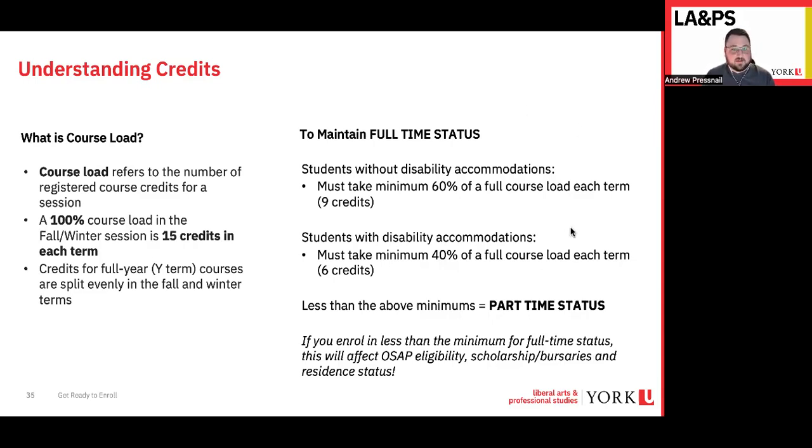Students who do have disability accommodations must take a minimum of 40% of a full course load each term, or 6 credits per term. So that'd be 6 credits in the fall and 6 credits in the winter. This is in order to remain what is considered a full-time student. If you enroll in less than the above, you are considered a part-time student.